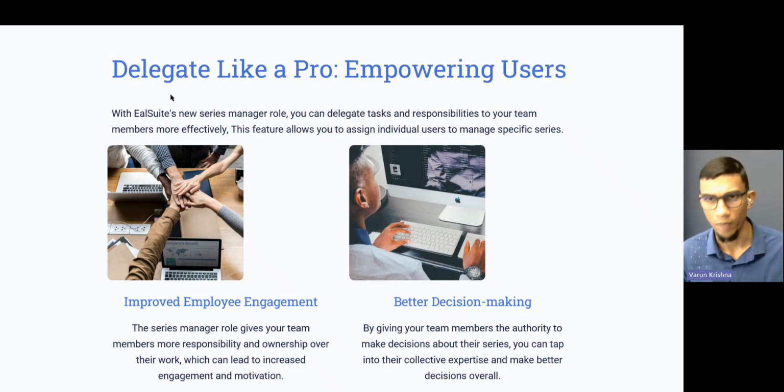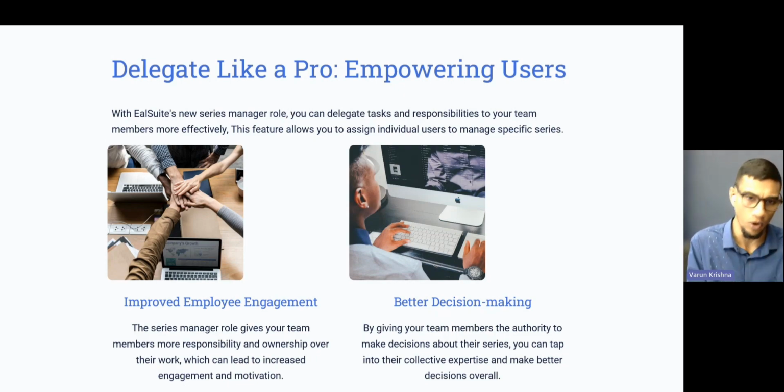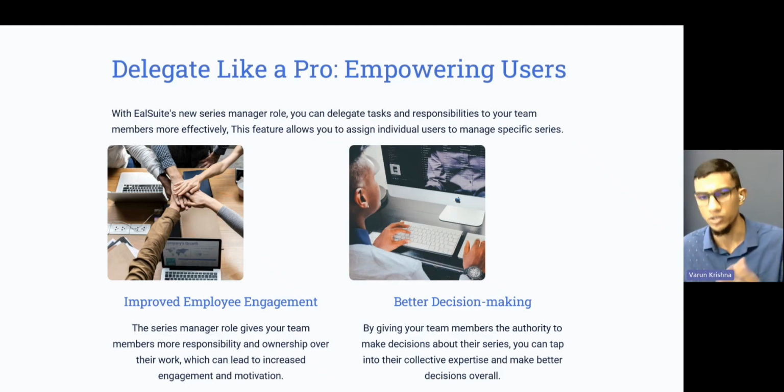Delegate like a pro, empowering users. With EalSuite's new series manager role, you can delegate tasks and responsibilities to your team members more effectively. I'll be showing you how we can do this and what new feature we have added here. This feature allows you to assign individual users to manage specific series, right? So what does this provide us with? It provides us with improved employee engagement and better decision making.